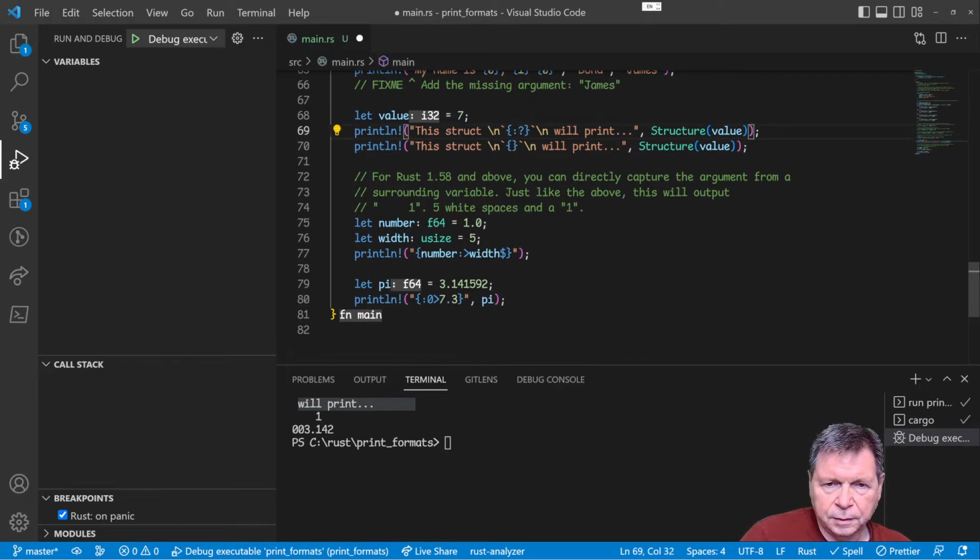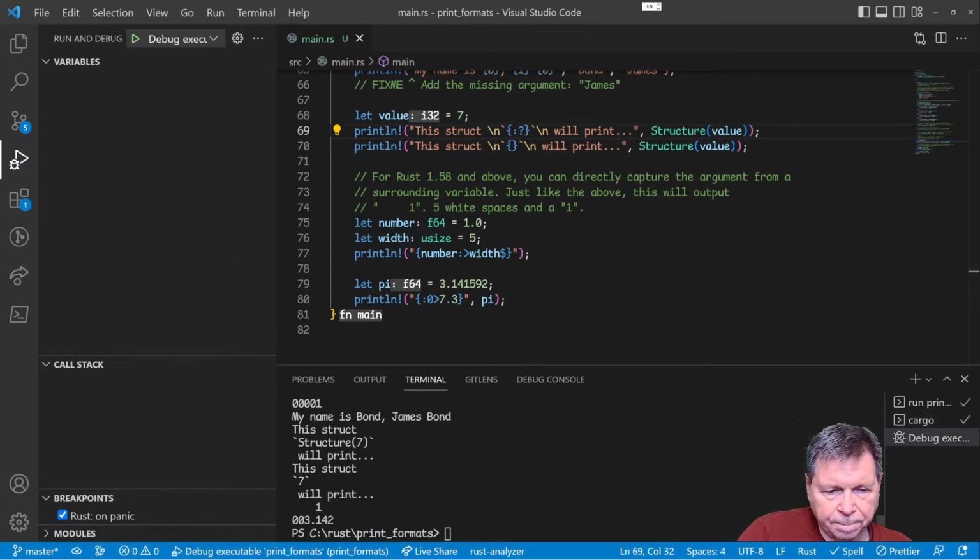All right, let me just try that again. Oh, there we go. Well, that was weird. I took the hash away, and now they're there. This struct, structure 7, will print. This struct 7 will print. Okay, and so the difference between this one, and we won't worry about why the hash has caused this grief. We just won't. I don't want to figure that out right now.